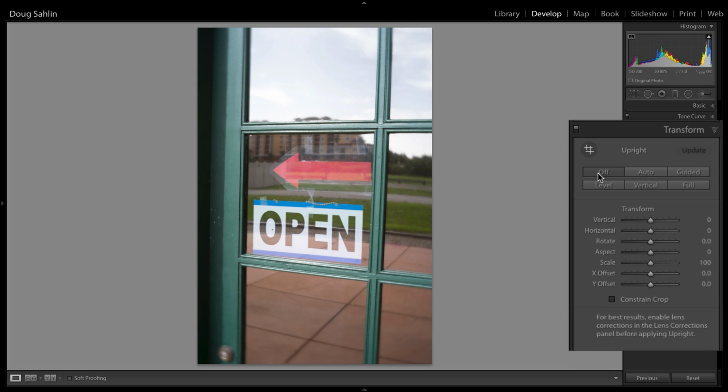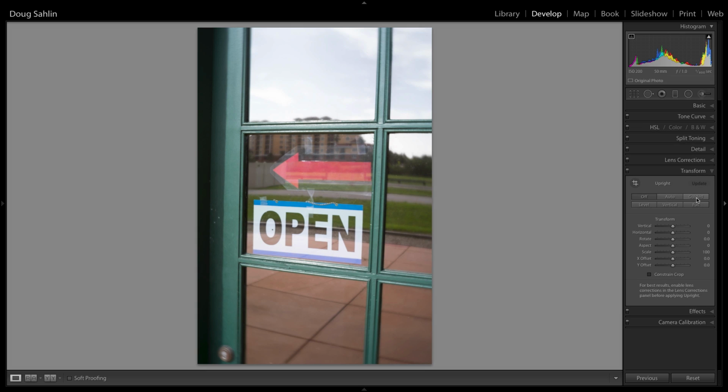So when I open the transform panel, I've got a lot of different options. I can do full, and when I do full, it will enable full level, horizontal, and vertical and perspective corrections. I can go level, I can go auto, or I can go guided. And let me show you what guided is because it's pretty cool.